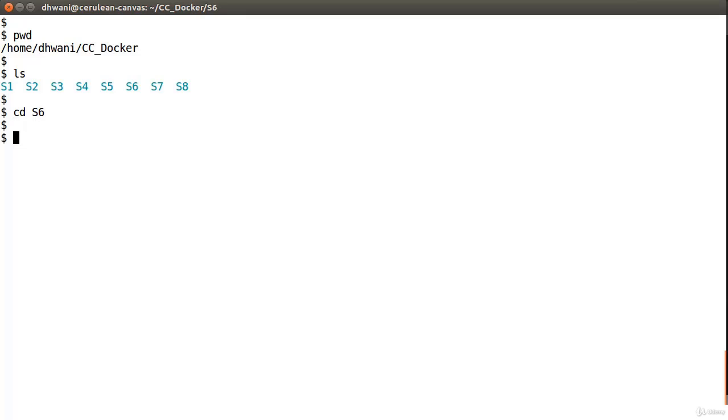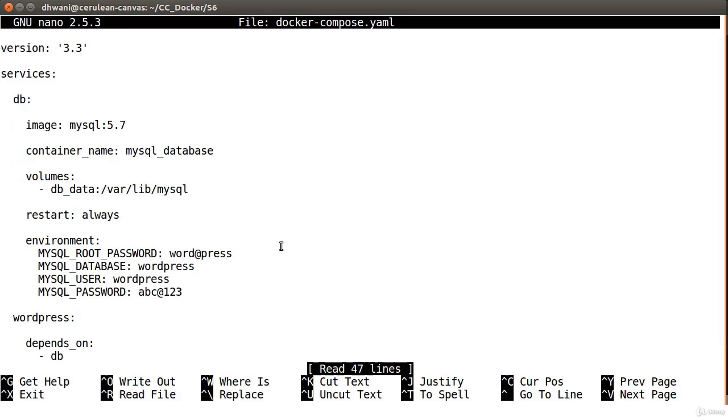Each one of them stands for a separate module. Currently, we are working on the S6 directory, so let's navigate there. As you can see, there is a file called docker-compose.yaml. We will open this file. As we have studied in the theory portion, the Docker Compose file is a YAML file which defines multiple objects like services, networks, and volumes. It is important to know that the default path for the compose file is always the present directory.